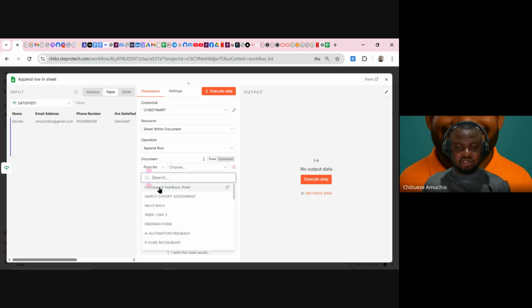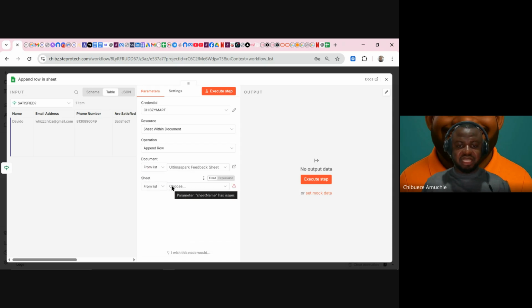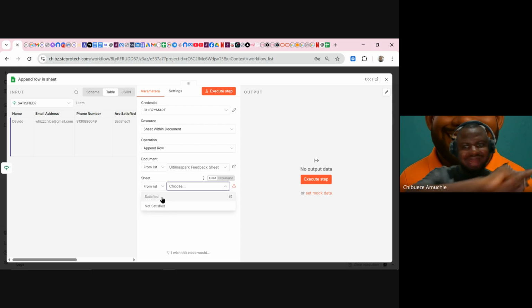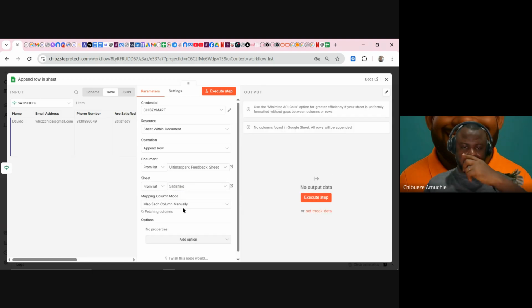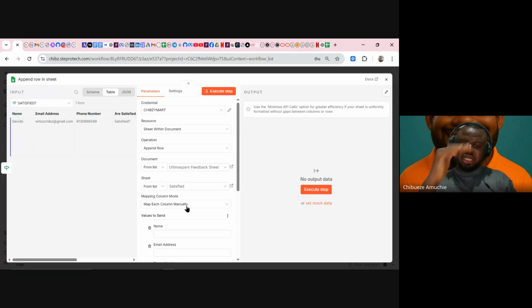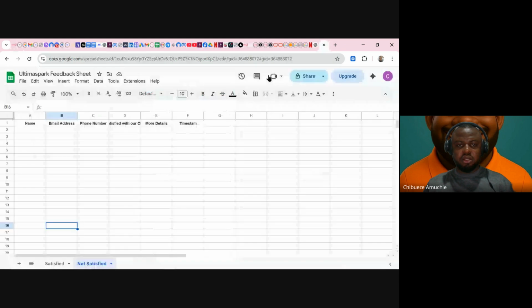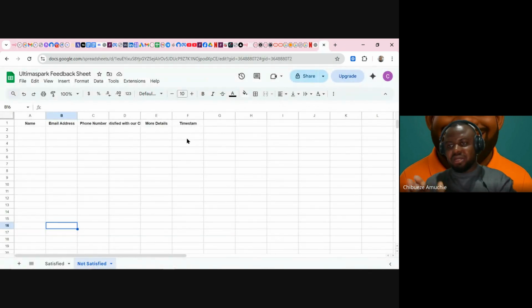Now look at that sheet I just created. Ultima Spark feedback sheet. I will take it. Then the sheet inside it, satisfied, not satisfied. Where do I want to store this particular line? I want to store it on the satisfied, right? Then those columns will now appear. Look at name here. This is not Excel. This is Google Sheets.